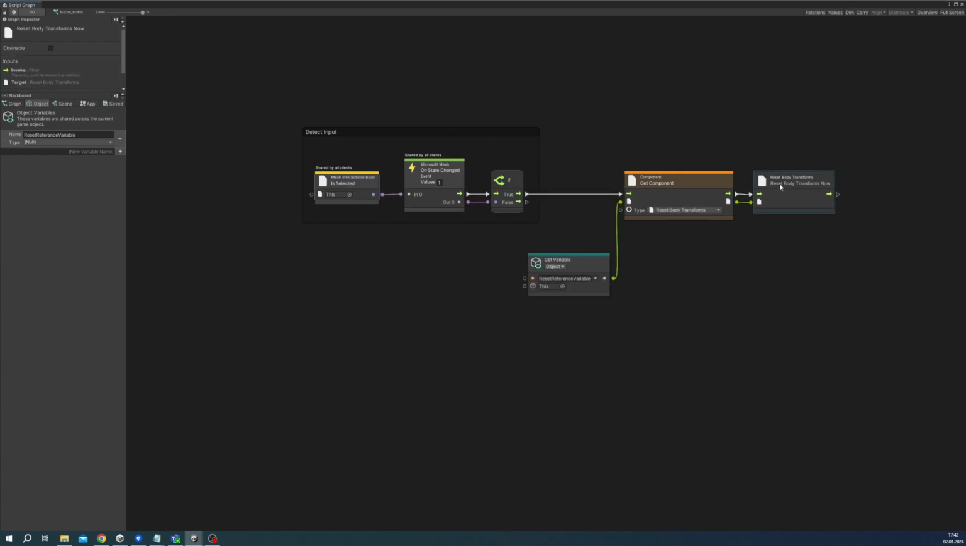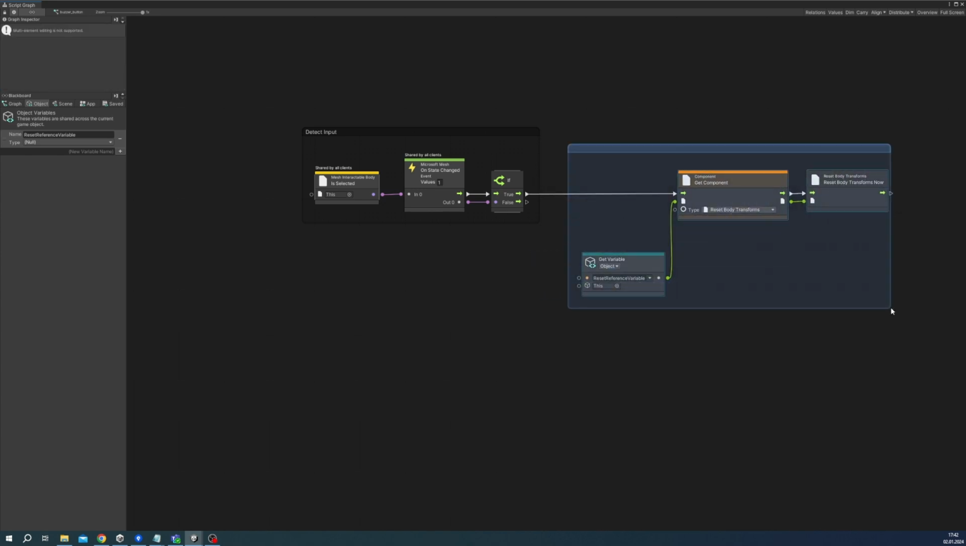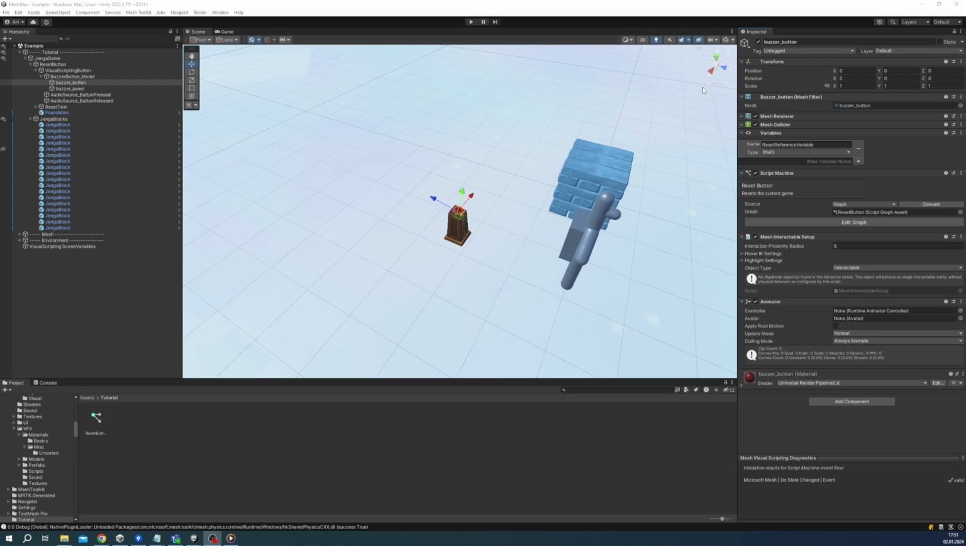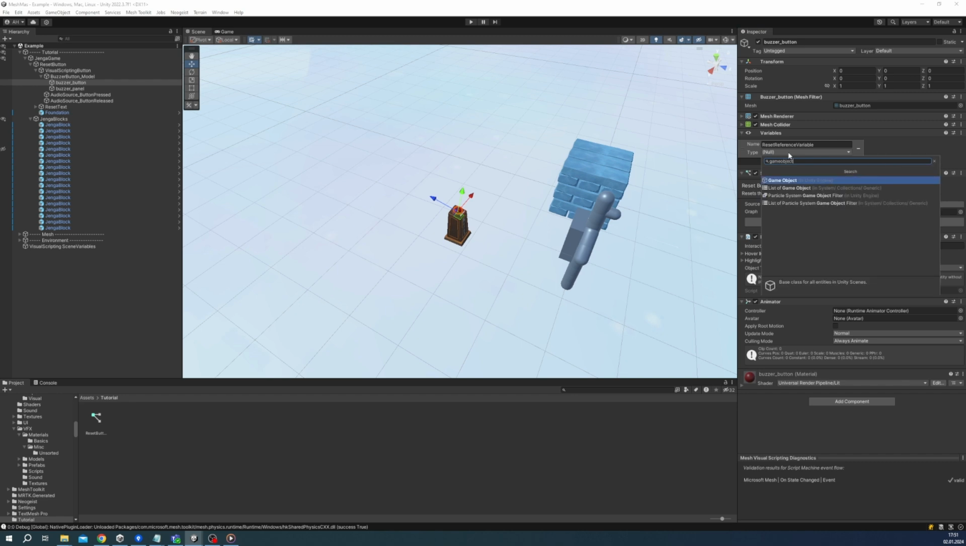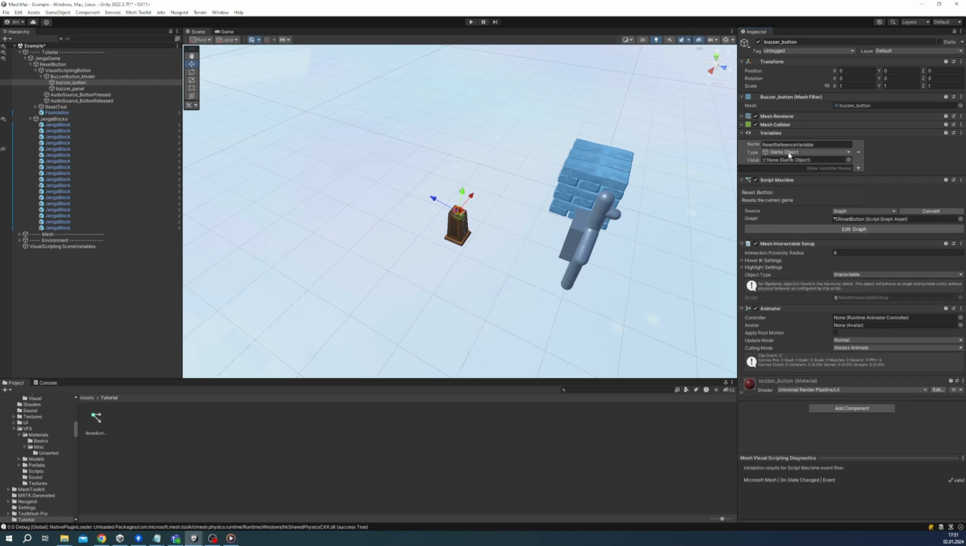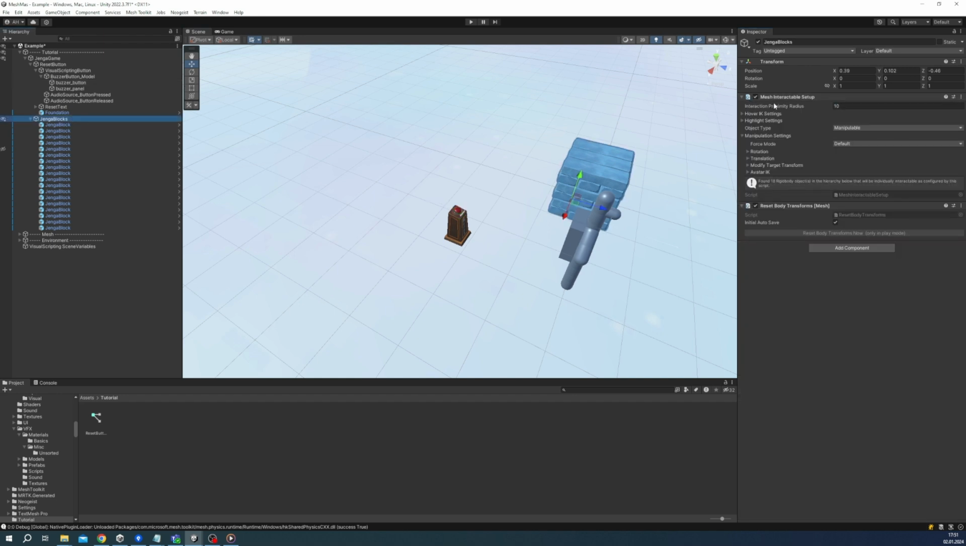When we have everything connected, we can again create a group for better readability. Here in the variables component in Unity, we can find our reference variable. We have forgotten to set a type, which we can either do in the graph editor or right here in the inspector. Let's link up the reference to our Jenga game parent object and double check that we have indeed a reset body transforms component on this object.